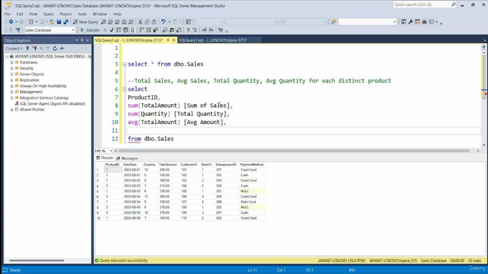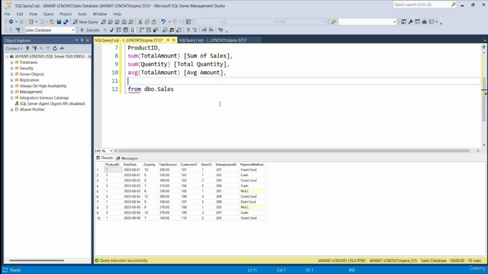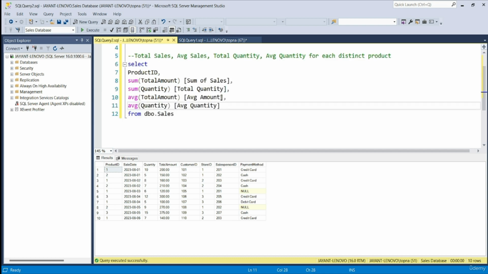comma, press enter, come to the next line. And then again, AVG, bracket open, bracket close, quantity. In these square brackets, you can write average quantity. All right. So this will give us the total sales value, total quantity sold, and average sales value and average quantity sold for each one of the product IDs. So let's select this statement and execute it.